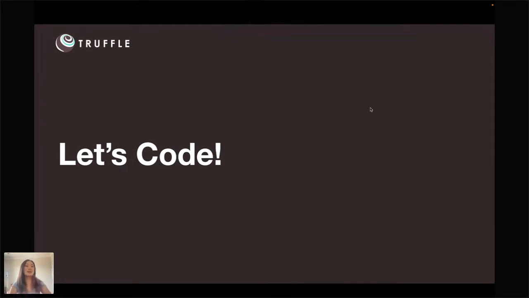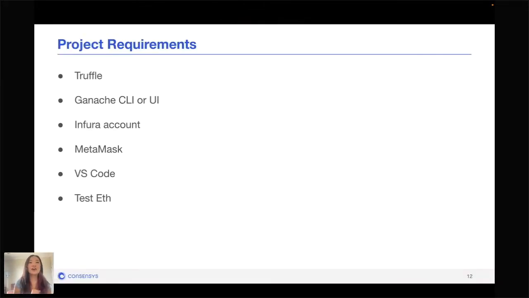So we're actually going to build one together, probably why you joined this call, the most exciting part, how to do it yourself. So project requirements for the dApp we're going to write today: obviously Truffle for deployment and testing, the Ganache CLI or UI for the local testing as well. If you want to deploy it into testnet, for example, to see it on OpenSea or in your mobile wallet, you will need an Infura account alongside MetaMask.